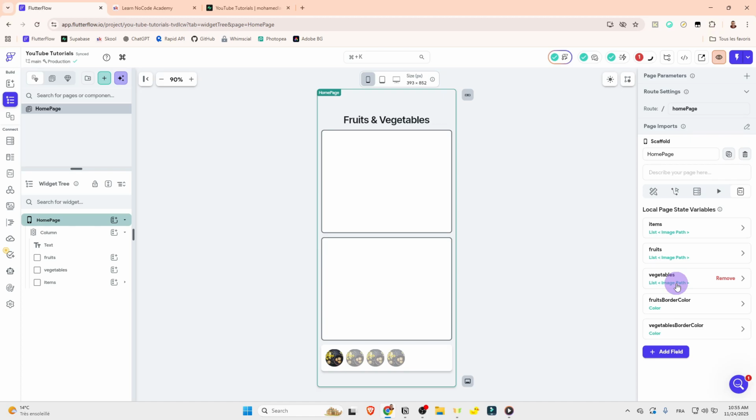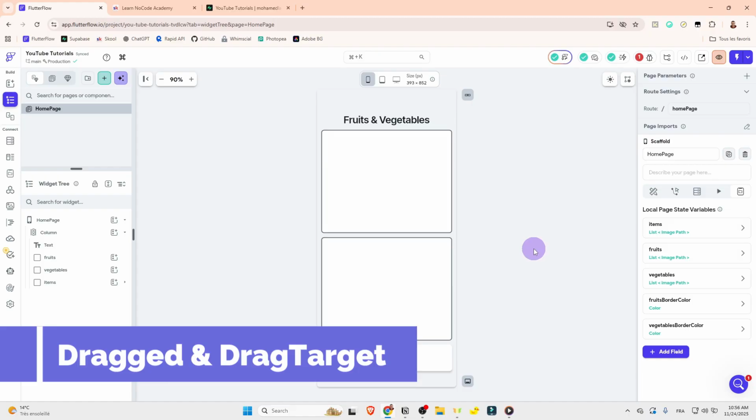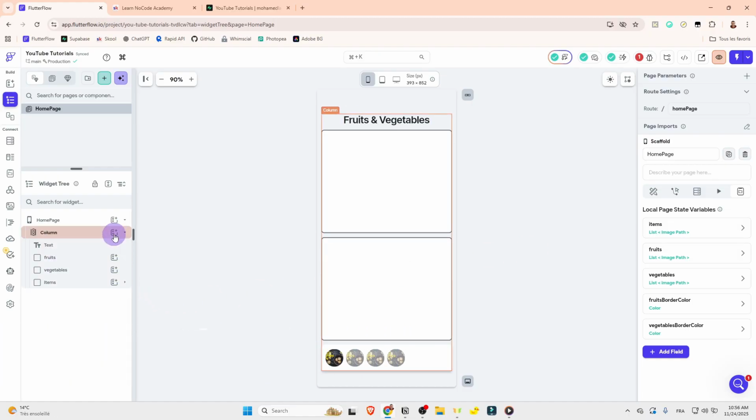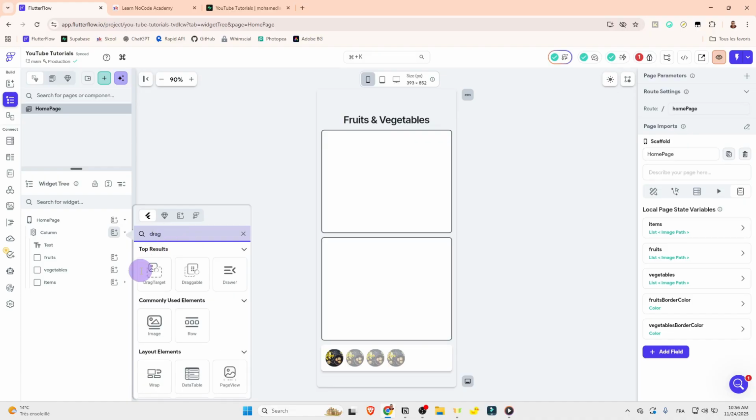So now we have prepared all the states. Right now we can actually go ahead and get to work. So let me introduce you to the draggable and the drag target widgets. We want to actually understand what they are before we go to use them. So type in drag and you will find 2 widgets.